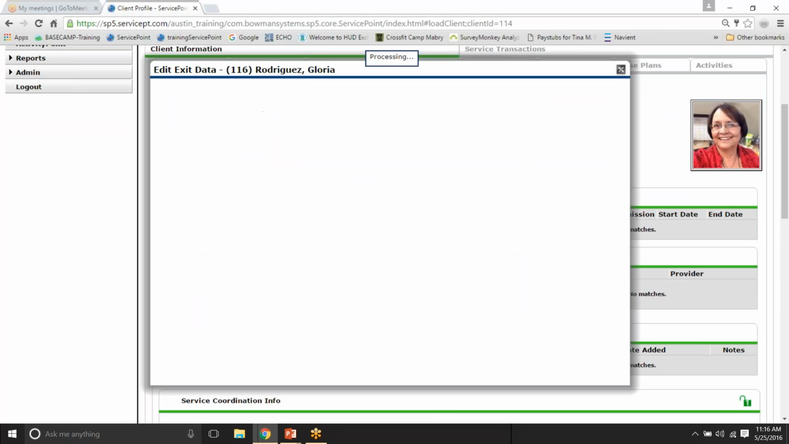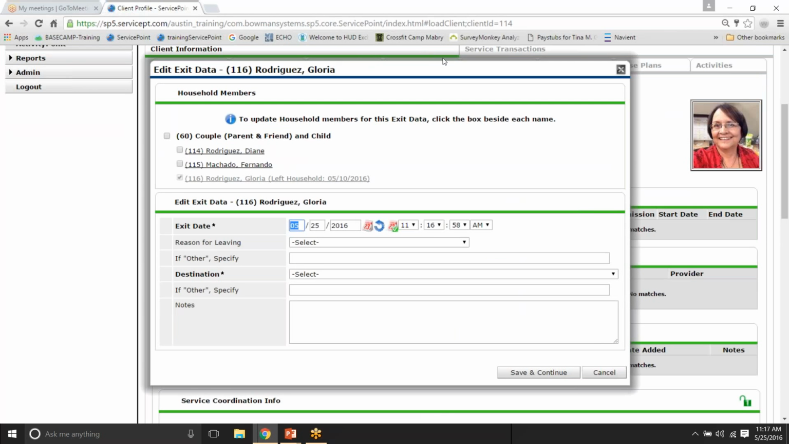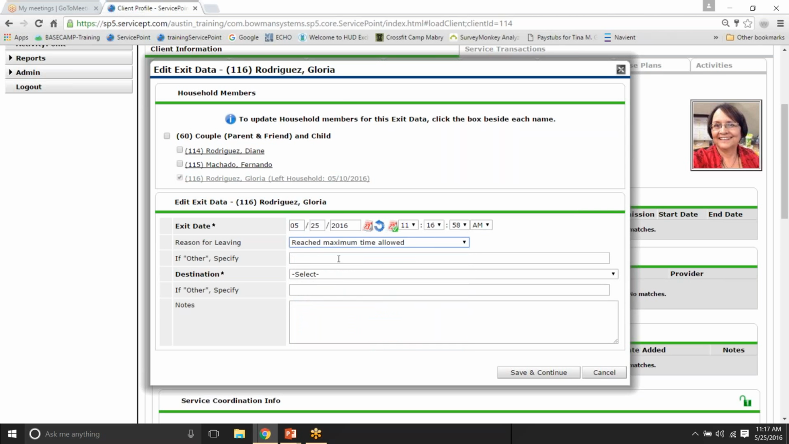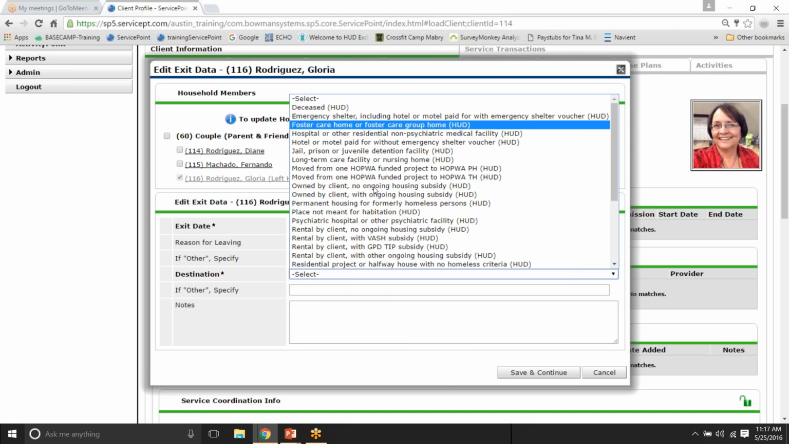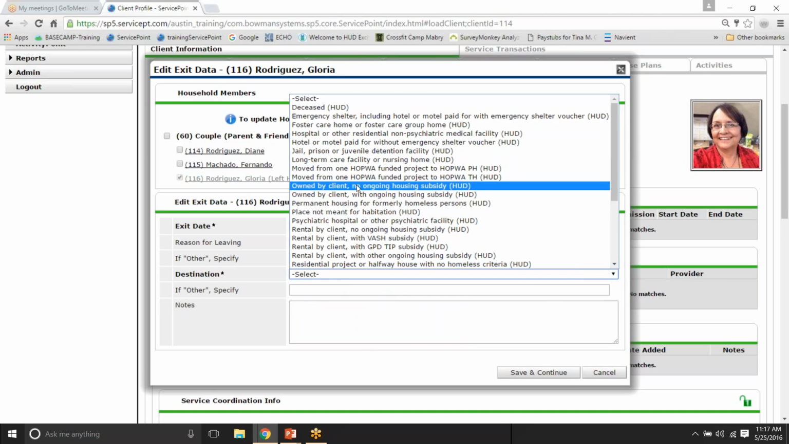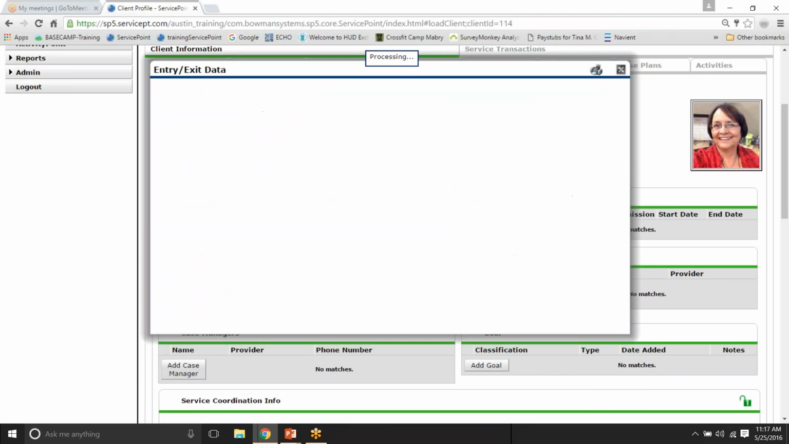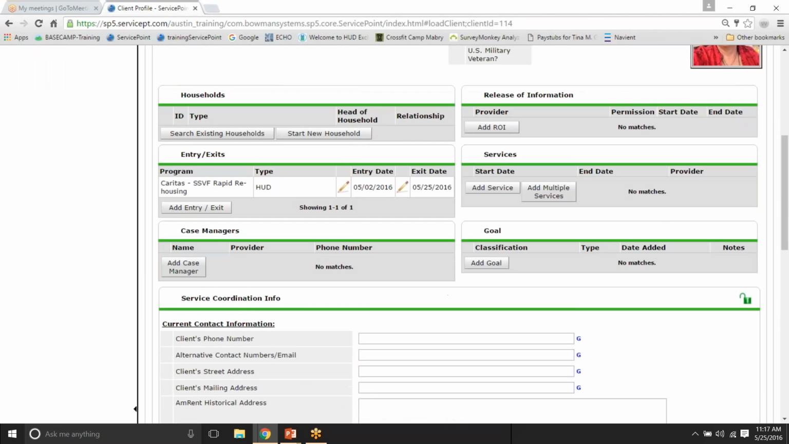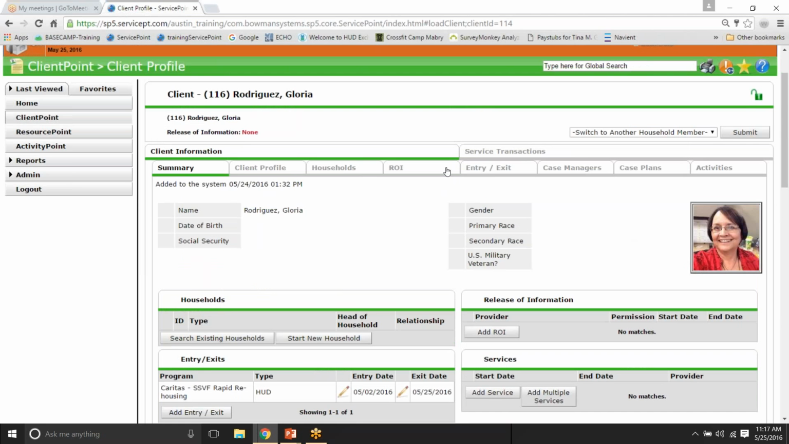So that's something that you want to make sure of. Once she's left the household, you can't come in here and leave the household as a whole, but you can leave her as an individual. So we'll just say that she didn't complete the program, but she left. I don't think she had disagreement, and she went back home with her husband. So she left the program and exit. So now it's showing that she has left the program.